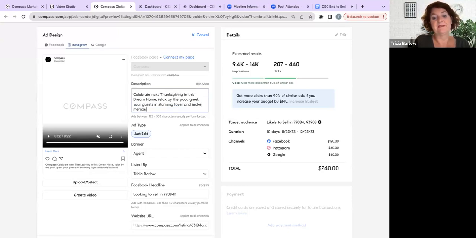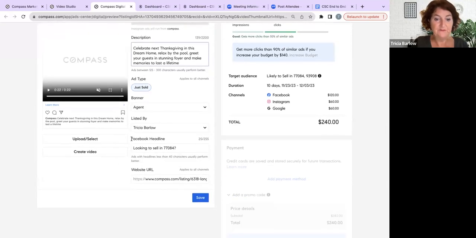Make memories to last a lifetime. So something like that. And down here, because this is automatically going to adjust, sold, it's looking to sell in 77084. But if this was a just listed, it would automatically say book a showing with me, because it automatically does that, and that would appear here.